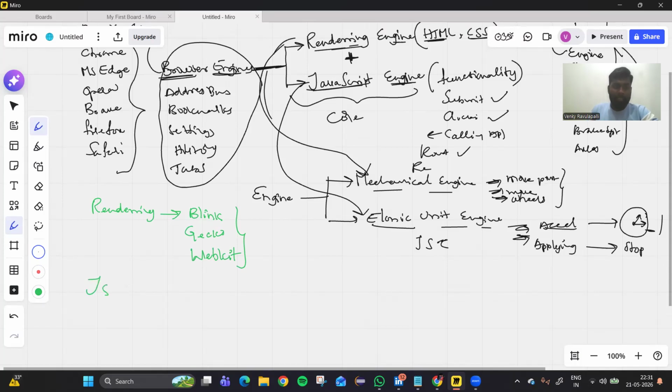And for JavaScript engines, V8 is a JavaScript engine, and SpiderMonkey is a JavaScript engine, and one more, JavaScriptCore, is another JavaScript engine. These are the best examples of rendering engines and JavaScript engines.